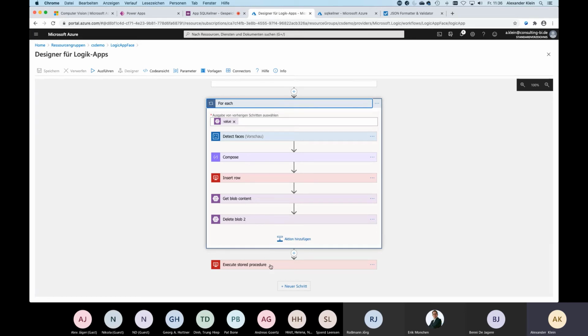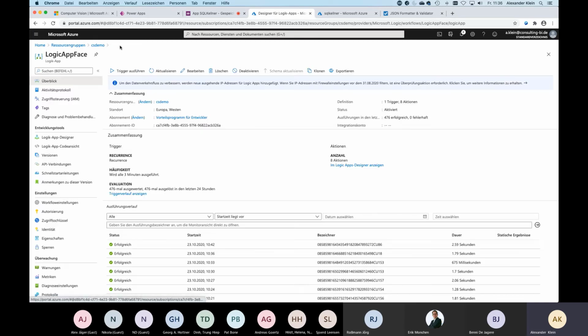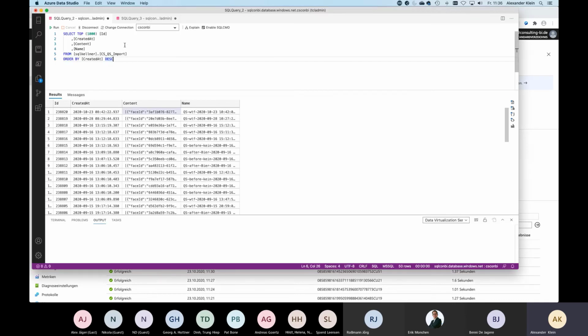At the very end, I have a stored procedure that splits the information from the JSON part into the normal SQL table structure. So I think we can run this app. Yes, quite fast. Then we can have a look at our Azure Data Studio, and we can rerun our query.